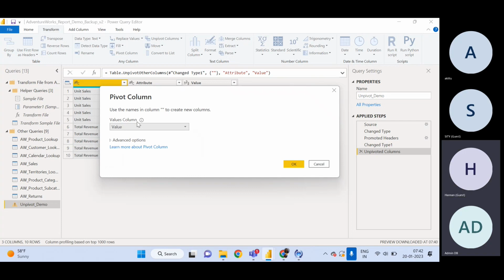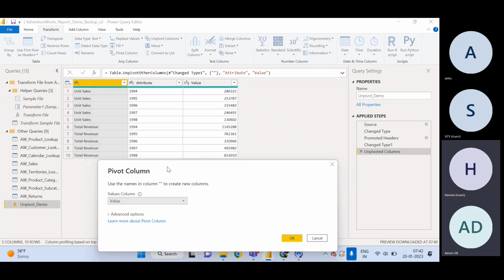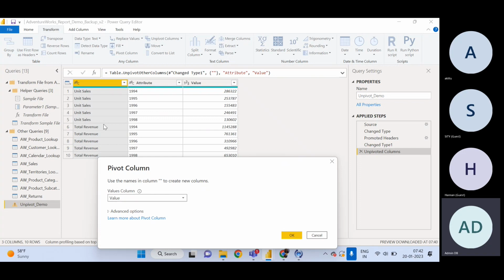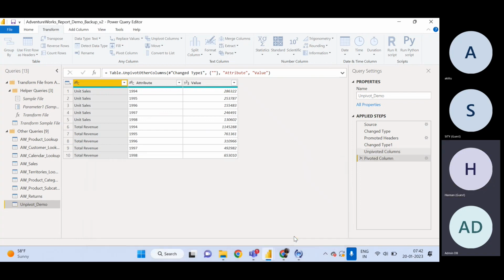So what does this mean? This means that you want to move unit sales and revenue. You use the names in the column to create columns. That is, their names become the new columns. Now you want to replace either the value column or the attribute column with unit sales and revenue. So I know that unit sales and revenue are values, so you have to replace this value with unit sales and revenue. So you have to select either attribute or value. So I will select value over here and click OK.